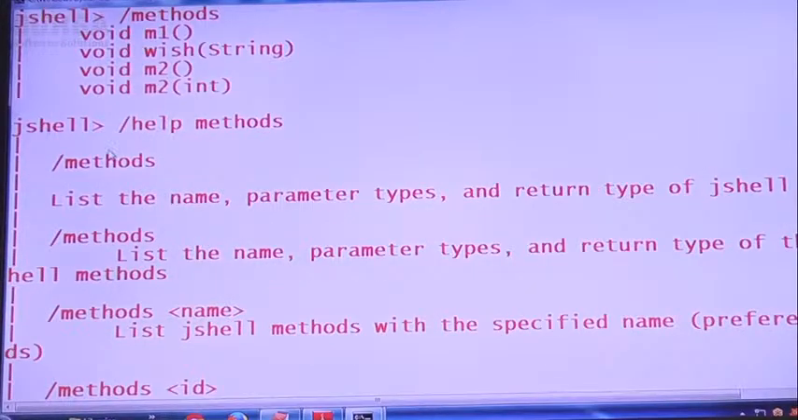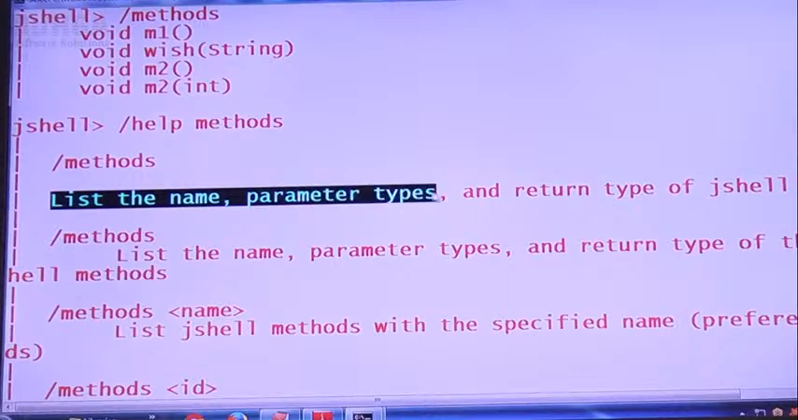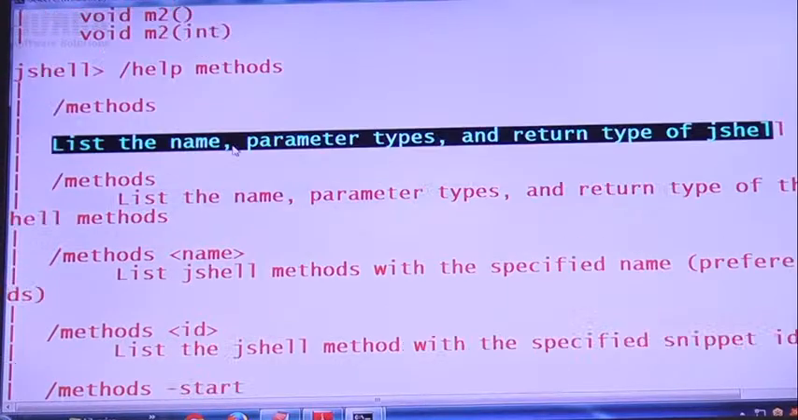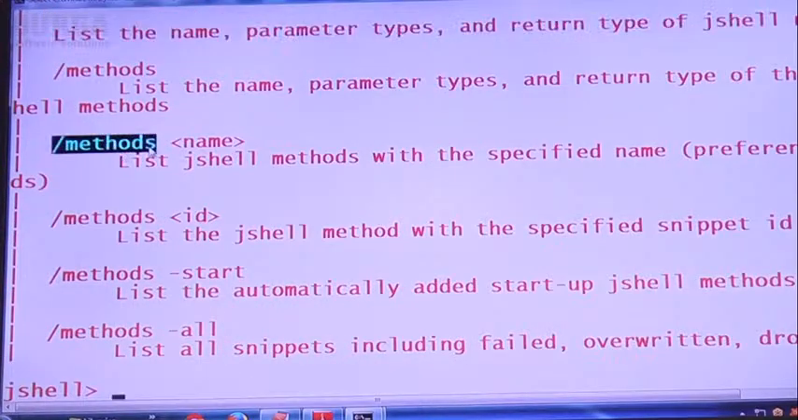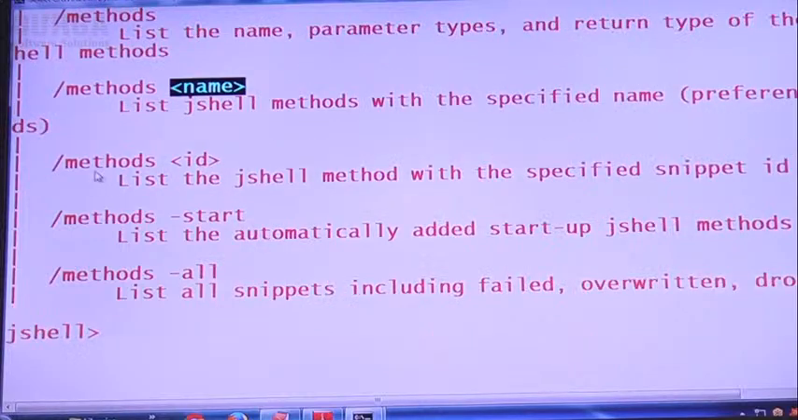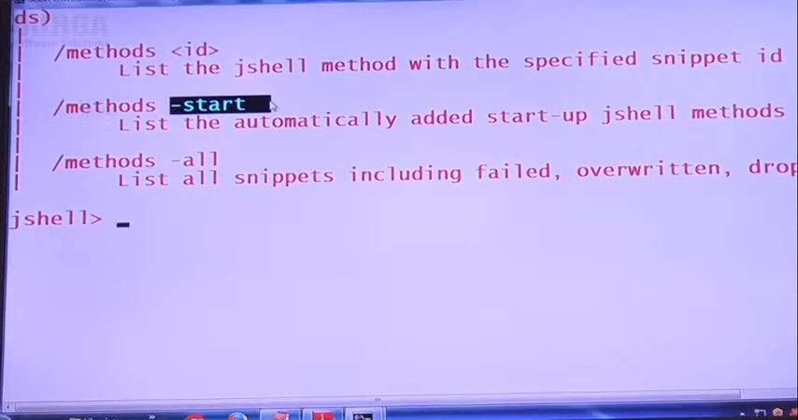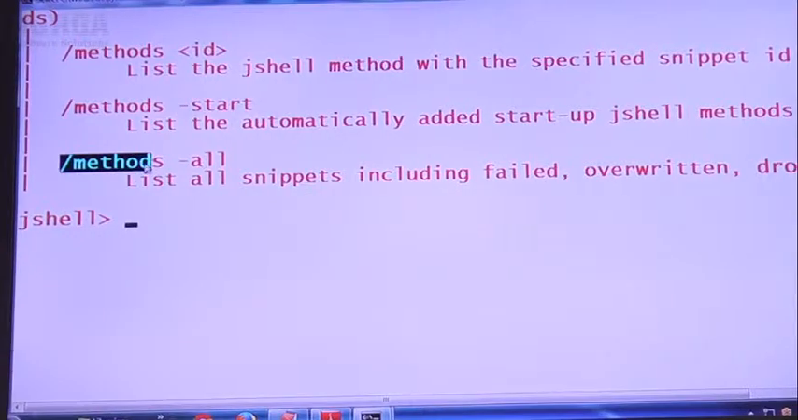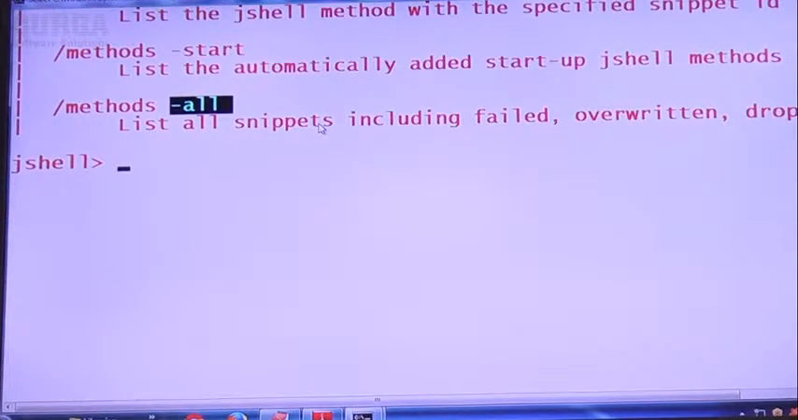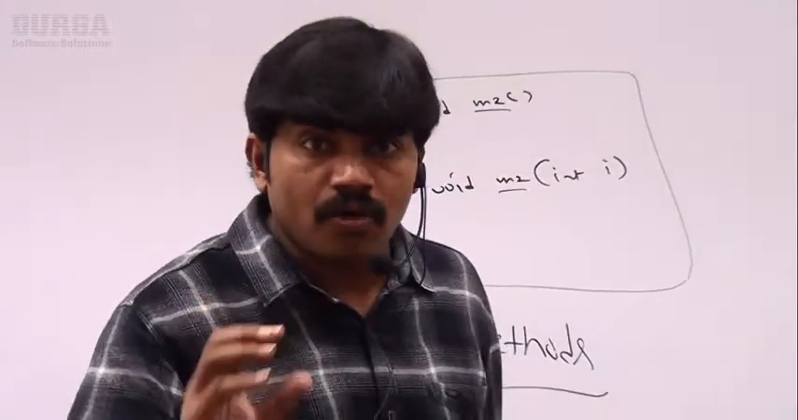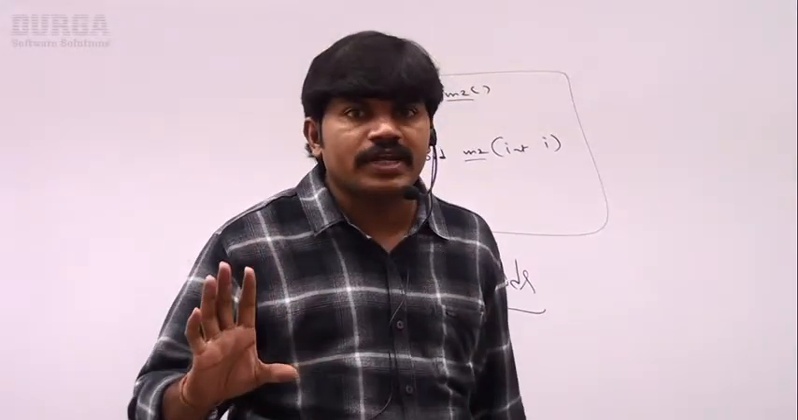Sir, observe that it is going to list the name, parameter types and return type of JShell methods. So if you want, you can list a particular method. If you want, you can list out based on the ID. If you want, you can list out all startup methods. If you want, you can list out all methods, right? Okay. Anyway, sir, that's all. This is what a method is, how to declare, and what overloaded methods are.